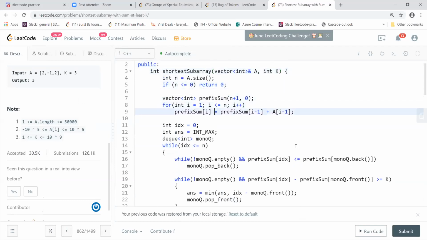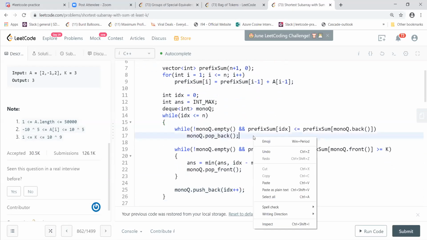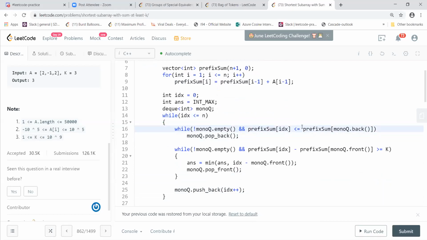Okay, that is a straightforward one. But then we use a queue over here, and this is what it is doing. You go for the prefix sum, you look at whatever the current index is, and you check the back of the queue: if it is less than or equal, then you keep on popping it. Or else, if you are not able to pop it, it means your current prefix sum has to be bigger than the last element of your queue. Till that time you keep on popping. So you are actually trying to maintain a monotone queue in increasing order. That is what it does over here.